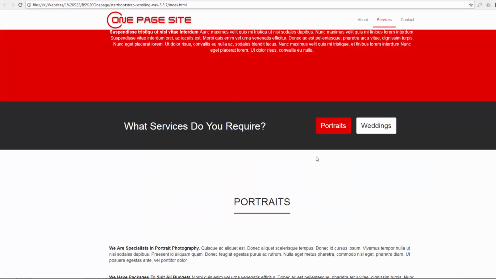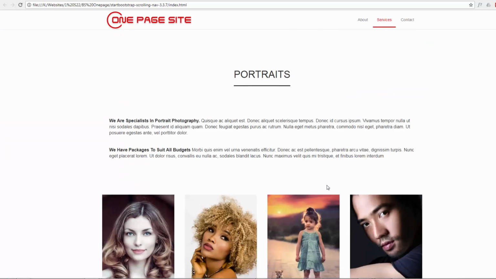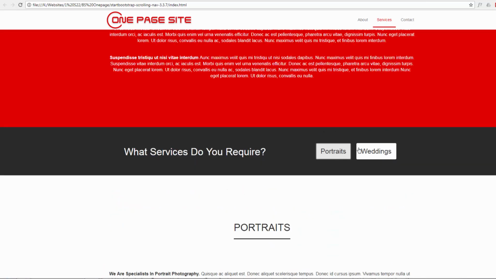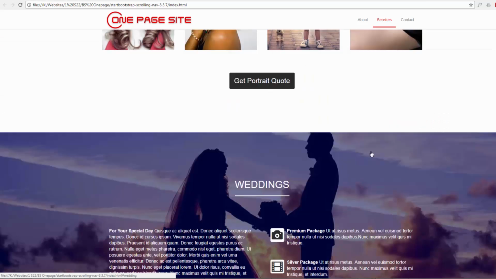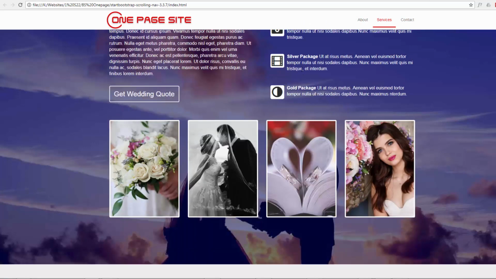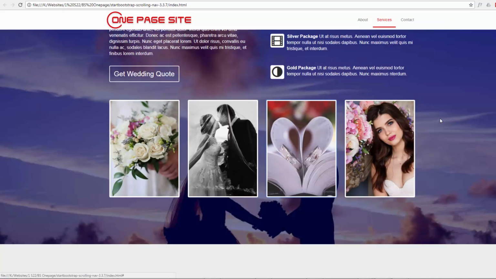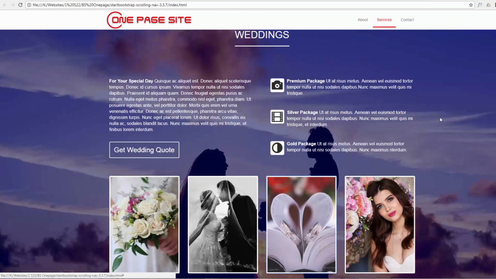Back to the site. Refresh. See portraits. Yeah, takes us to the portrait section. It's right there. Weddings. That takes us down to the wedding section, and later on obviously we're going to add these to our menu sections up here. Sure, our lightbox works, that's fine. So there you have it. There is our little wedding section.